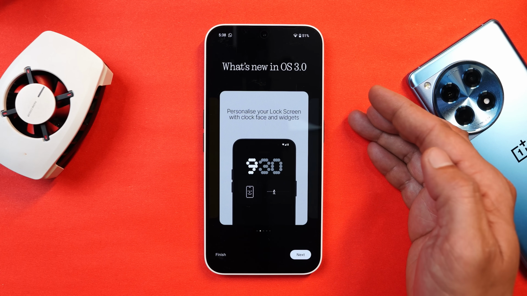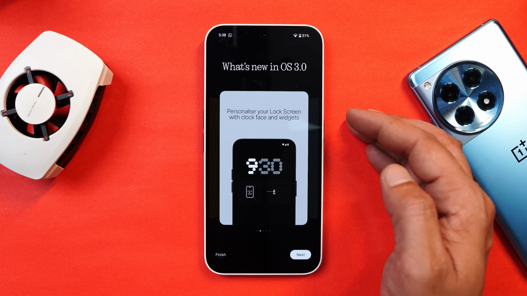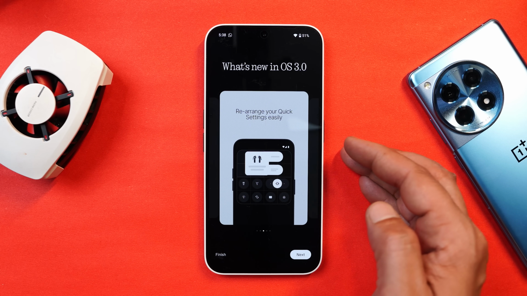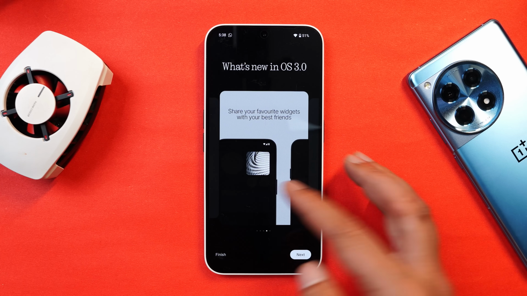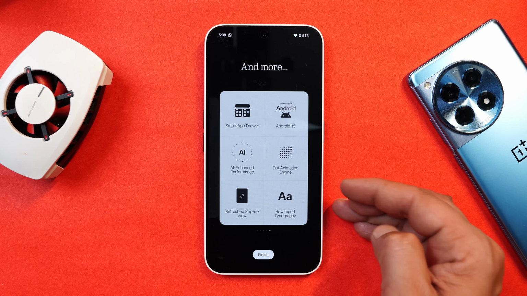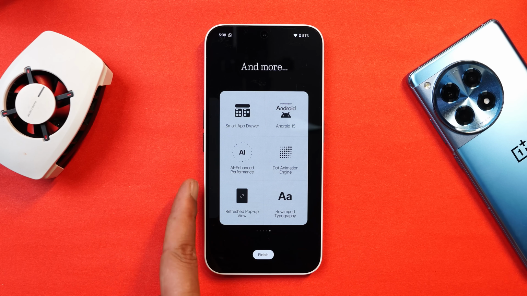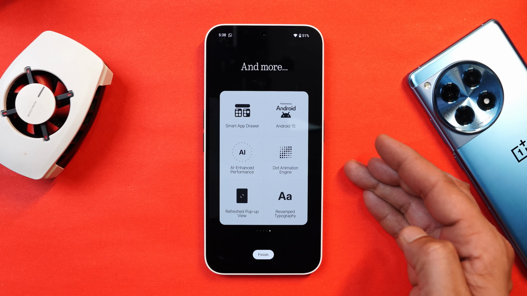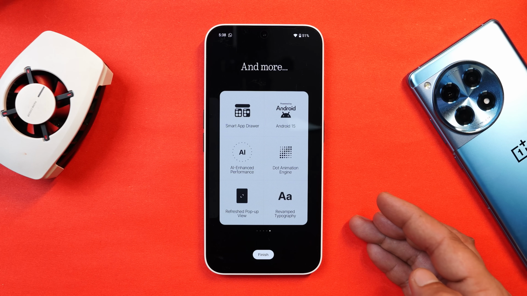After that, again you have an onboarding guide about personalizing the lock screen. Then they have shown the rearrangement of quick setting tiles, the ability to share widgets, I'll talk about that, and a few more things they have mentioned on the last page, which says Smart App Drawer, Android 15, AI enhanced performance, dot animation engine, refreshed pop-up view, and revamped typography.